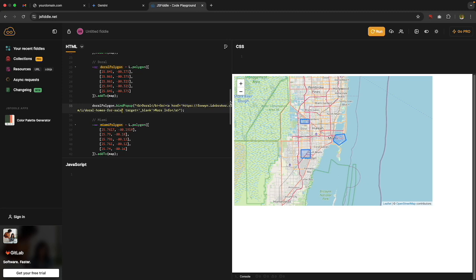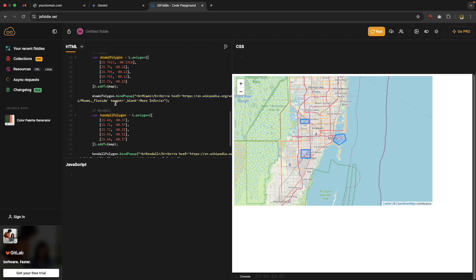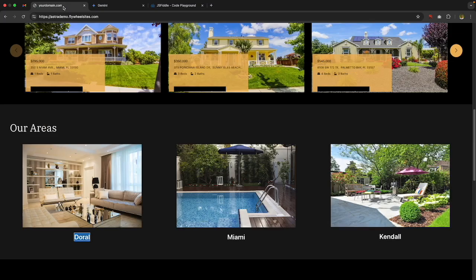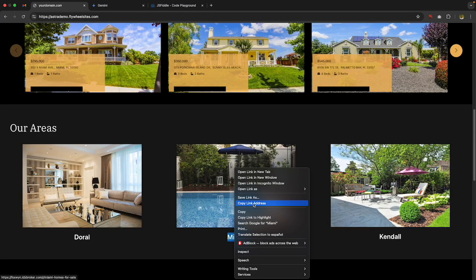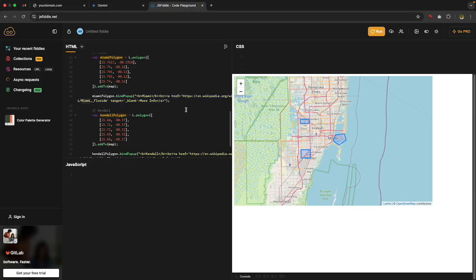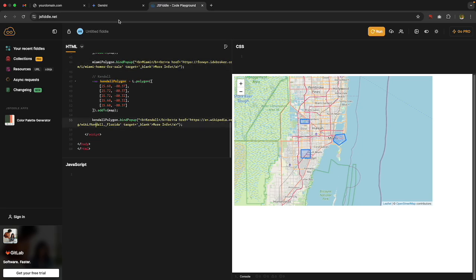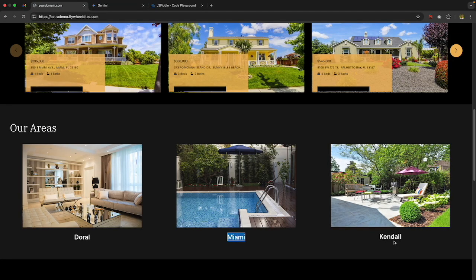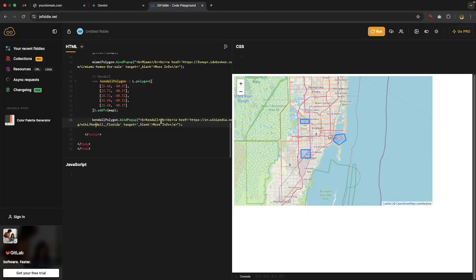We have to do the same for the other 2 locations. Here is Miami. Let's get the URL. Then we have Kendall, the last one we need to replace. We have the 3 links now.